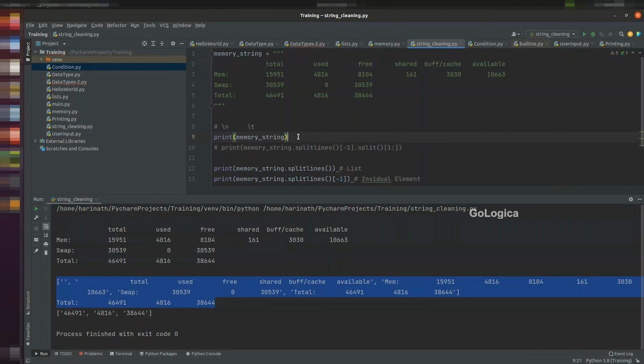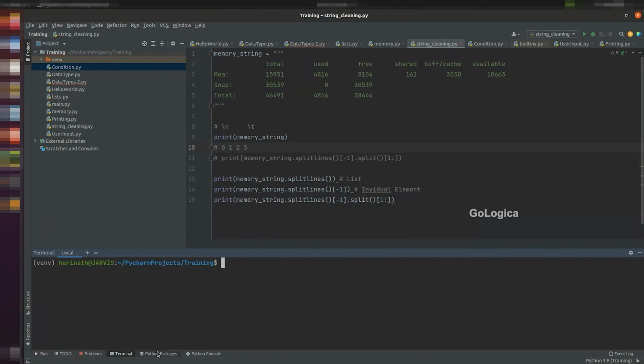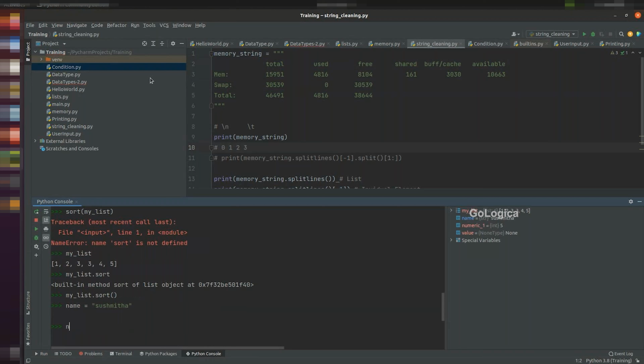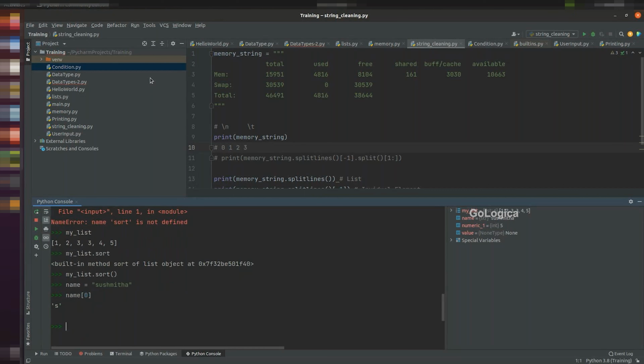Usually in computers, the counting starts from 0, 1, 2, and 3, if your array size is 4. Let me put it in a very simple way. Let's take an example of a word, Sushmita. This is your word, your name, right? If I say name of 0, what do you think will happen now? My first letter, S, will come. Yes. You might be thinking why the hell they started with 0. There's a reason behind it.